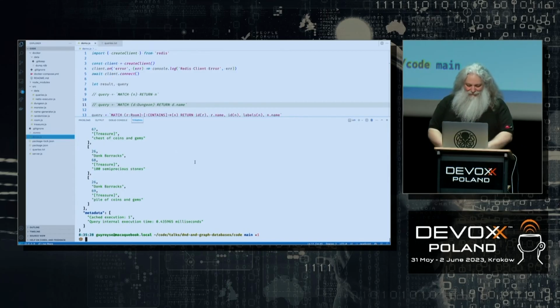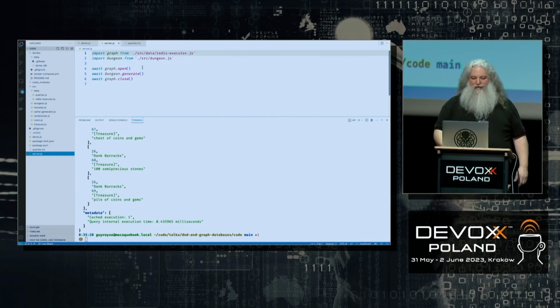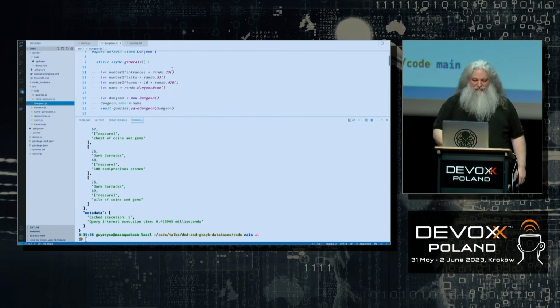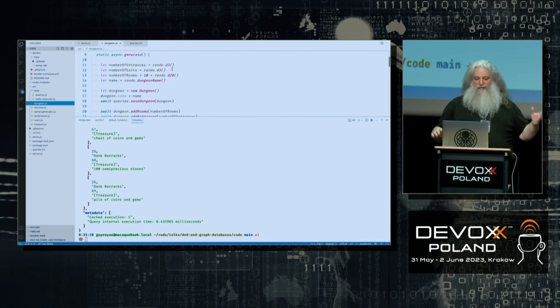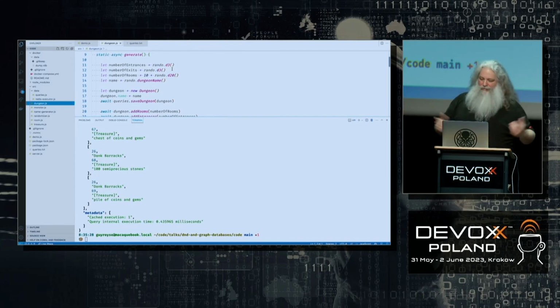Let's go ahead and run it here. I've got a little server.js. And the code here is kind of fun. I open my graph database, and I call dungeon.generate. And then here it generates a random number of entrances and exits and rooms and stuff. And I've got a dungeon node, and then the dungeon has an entrance and an exit. And then it's got rooms that are connected together and monsters and treasure. So it's similar to what we've been talking about here.